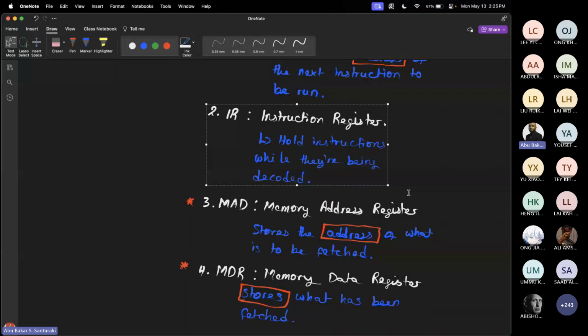And who fetches A and B? The memory address register and the memory data register again. So when we fetch those, when the data of A and B come in, where do we store them? Inside a general purpose register. So now we fetch the instruction and we've decoded it. We have all the data elements we need.